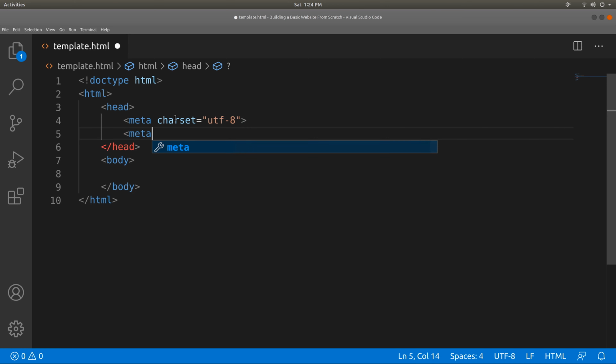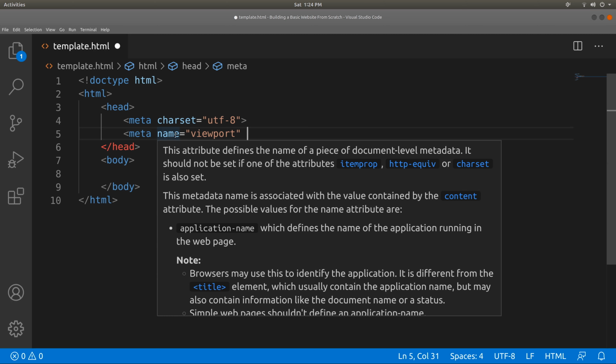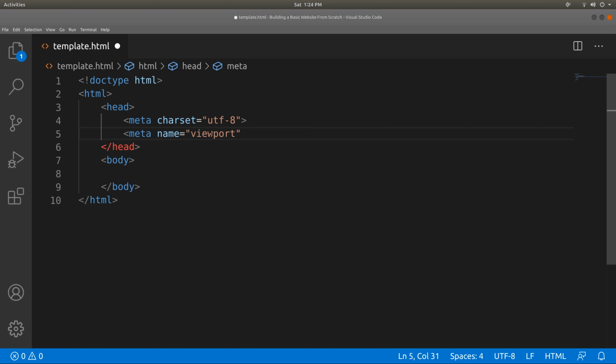Okay, so the next tag that we're going to add is going to be another meta tag, and this meta tag we're going to call viewport. So we're going to give it a name and then viewport. If you notice here, what we've done is that we have added an attribute. The attribute defines the name of a piece of the document level metadata. So for example, this attribute called name has a value of viewport. This gives more information as far as what this meta tag is. So this is a viewport meta tag.